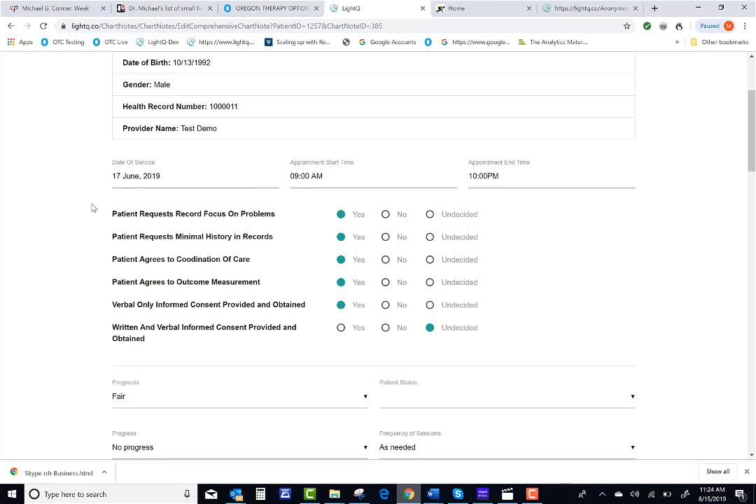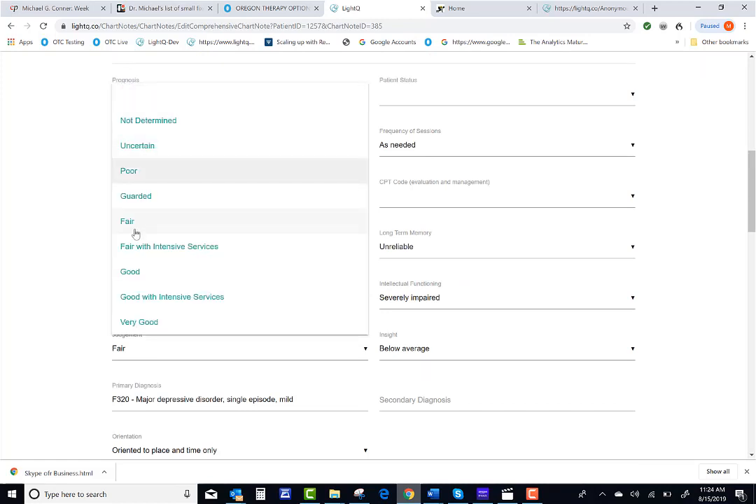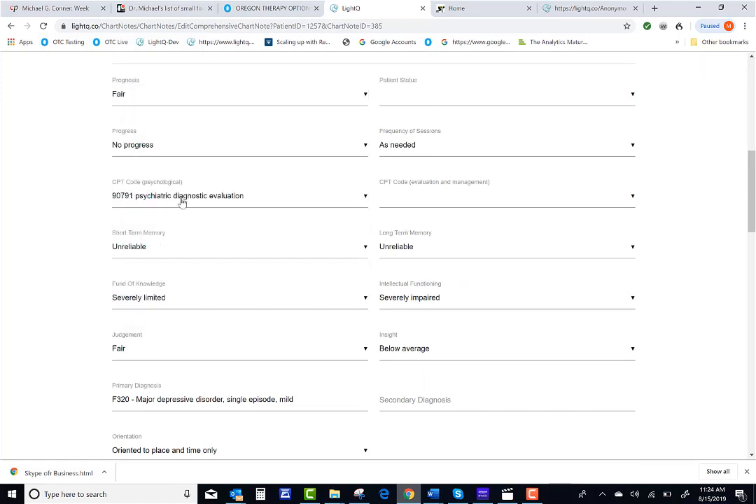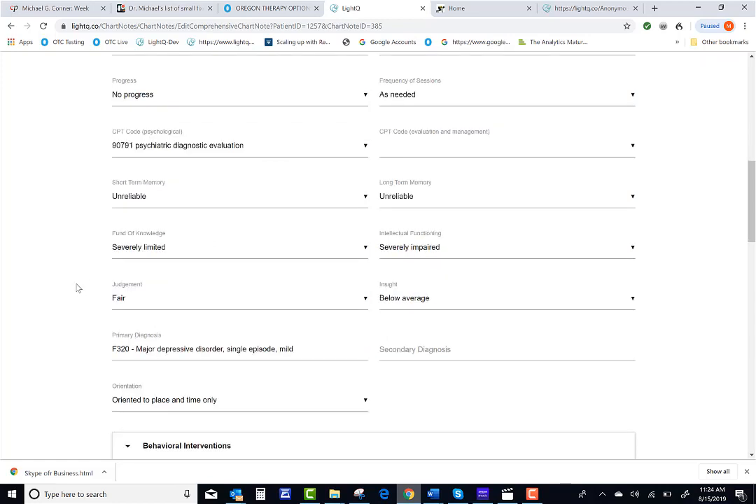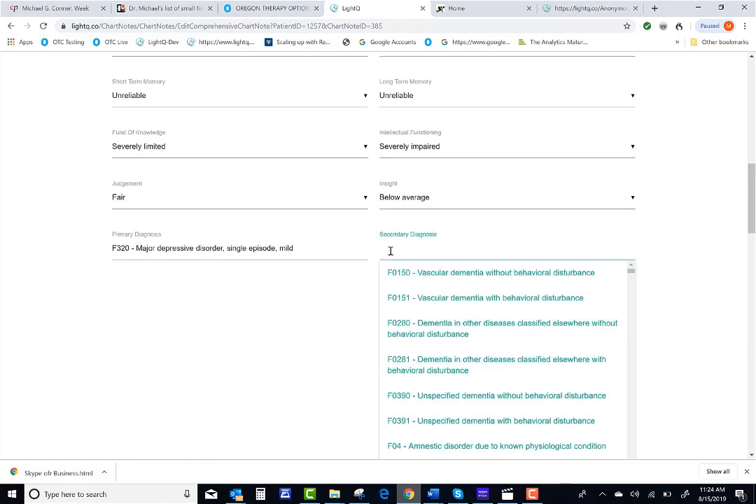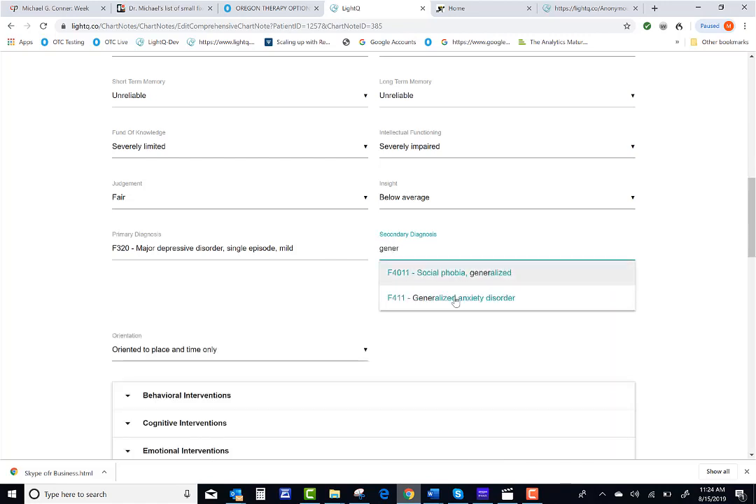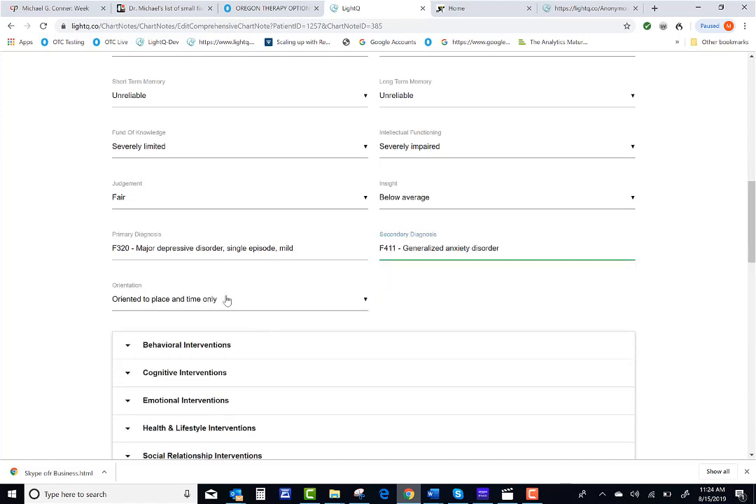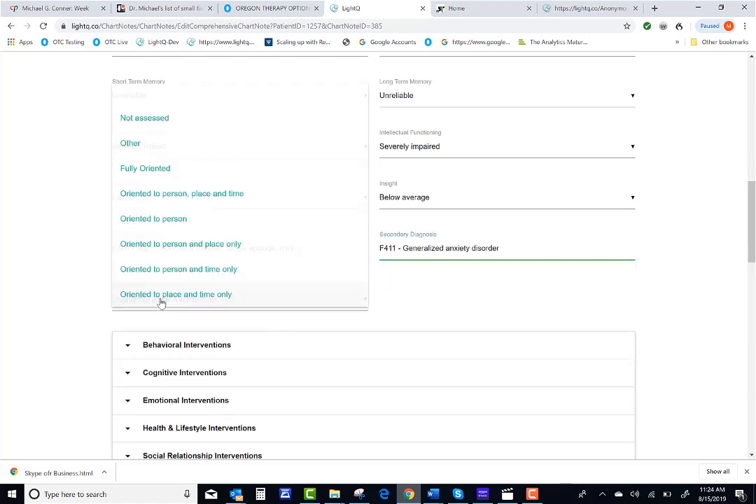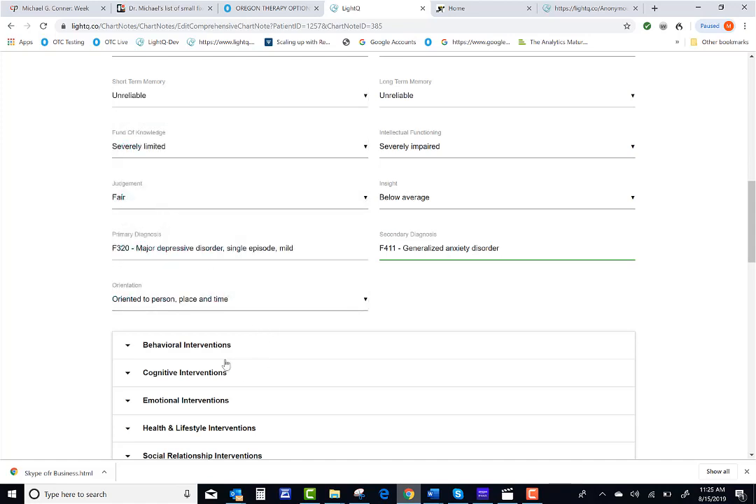Now you could go down here, and this is information about the status of the patient's record. These are all selectable fields which cover all sorts of mental status stuff. Your diagnosis, if you want to do a diagnosis, you just type in keywords, and it will allow you to add a diagnosis. Oriented to person, place, and time. Let's see, person, place, and time.